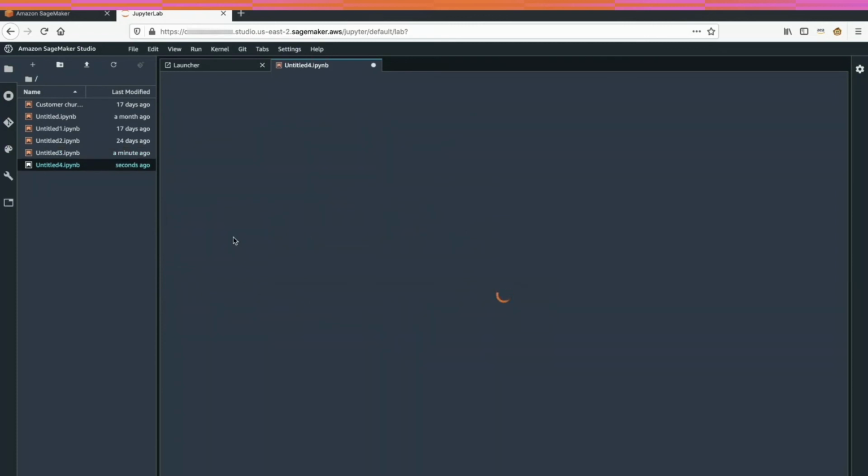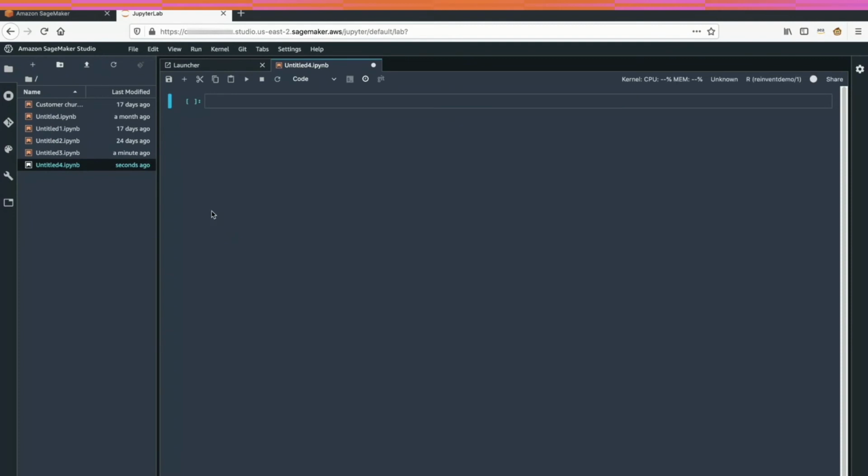Once I click on that, I should be able to see the image associated with my notebook, and I can do regular notebook creation steps. Hope this demo provided you insight on how to use SageMaker Studio and also notebook instances.